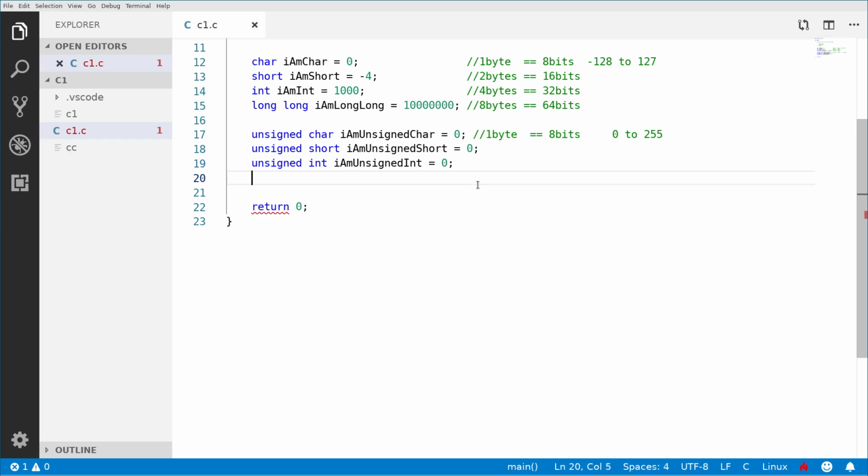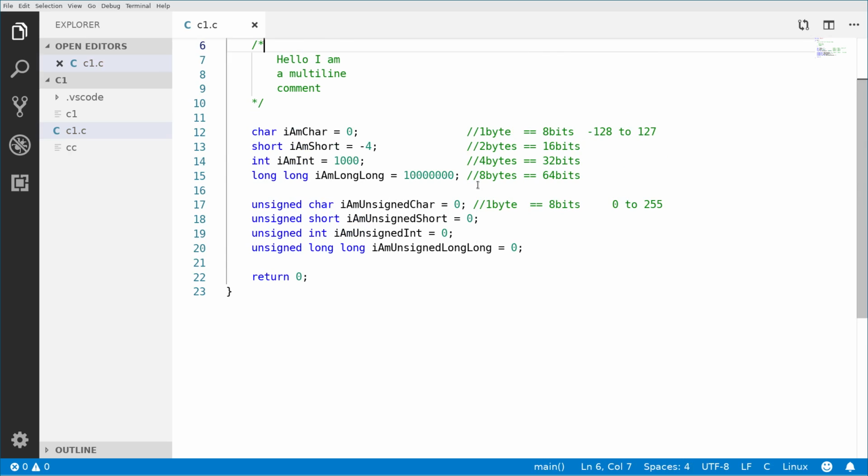0. So it's a good practice to initialize variables to 0, right? And we also have unsigned long in this case, which is "I am unsigned long." Okay, so these are the basic integer data types, okay?